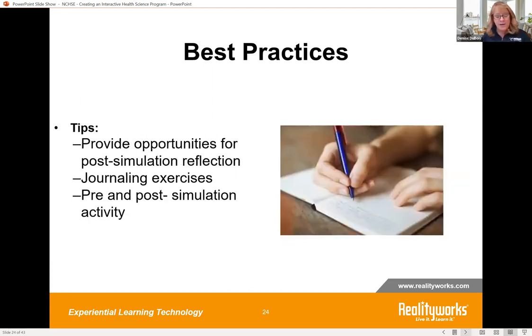Another tip, provide opportunities for reflection after each experience. If you can do this as a large group, a small group, or even pairs, it's one of the most impactful ways to use wearable simulators. You always have to make sure you have that debrief built in.